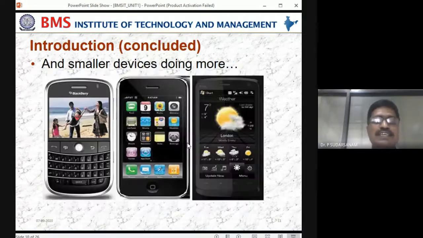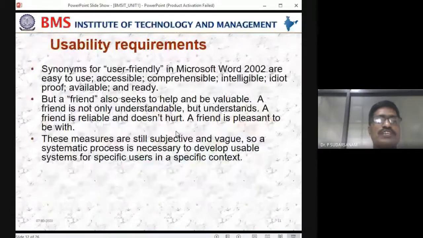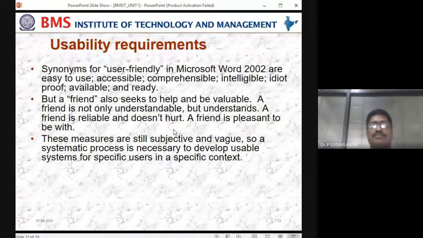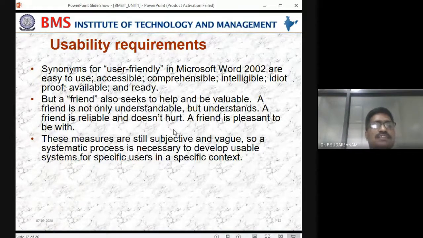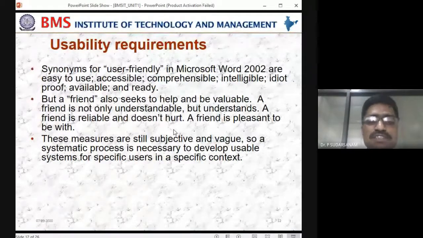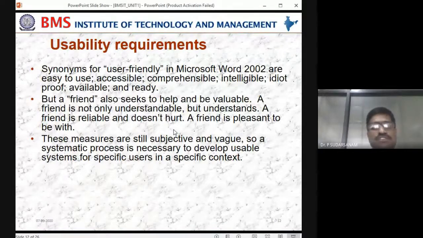Now let us see the syllabus, how it will be starting. Usability requirements. What requirements are needed for the UID? So when you are doing the UID, what requirements are needed? Synonyms for user friendly in Microsoft Word 2002 are easy to use, accessible, comprehensible, intelligible, idiot proof, available and ready. So this is the definition they gave for usability. Now we'll see one by one how this will be working.